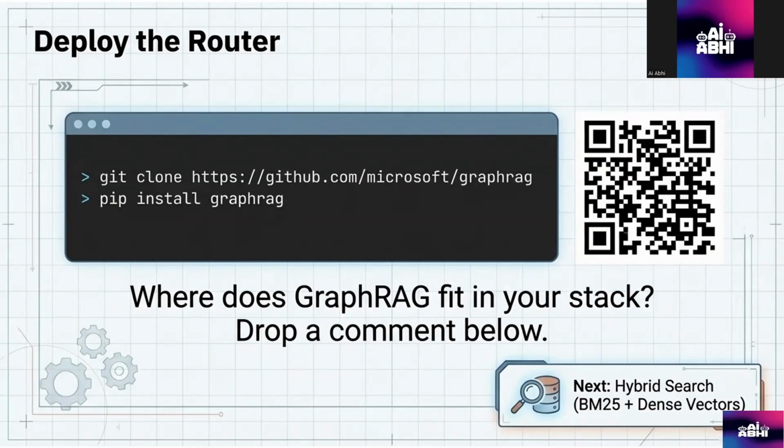If you want to actually try this today, the Microsoft GraphRAG library is open source on GitHub. Point it at your document corpus, run the index pipeline and try a global query. The difference versus vector RAG on "what are the themes" questions will be immediately obvious.